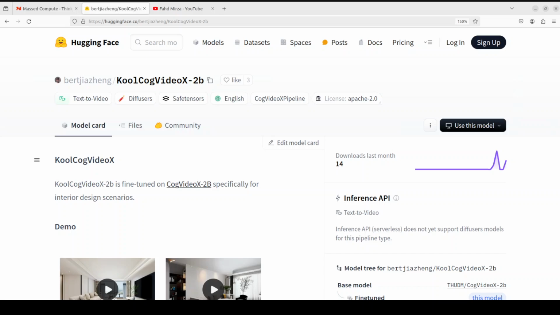In this video I am going to show you how you can locally install this fine-tuned version of CogVideoX model, which is called KoolCogVideoX, on your local system. This model is quite well suited for interior design scenarios.